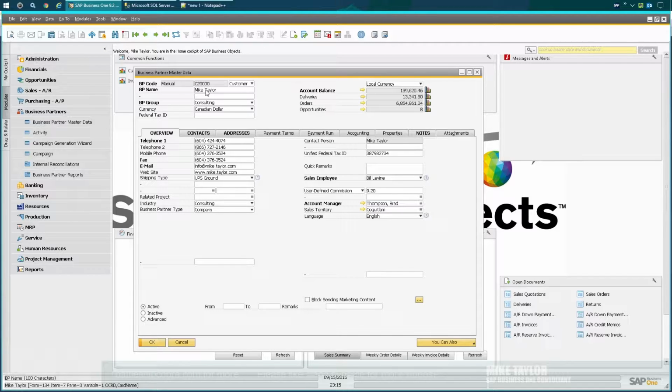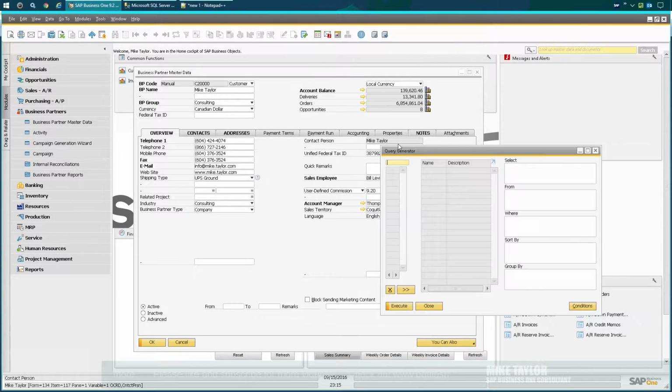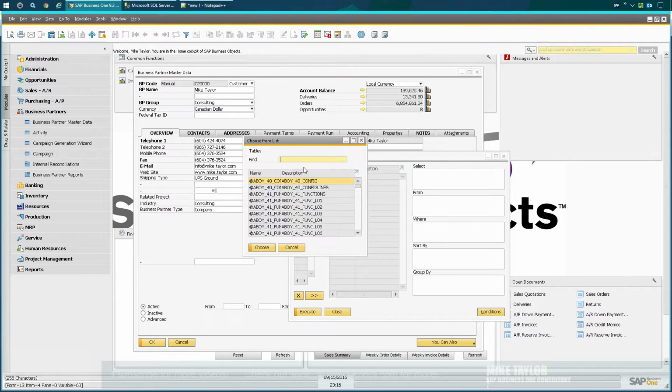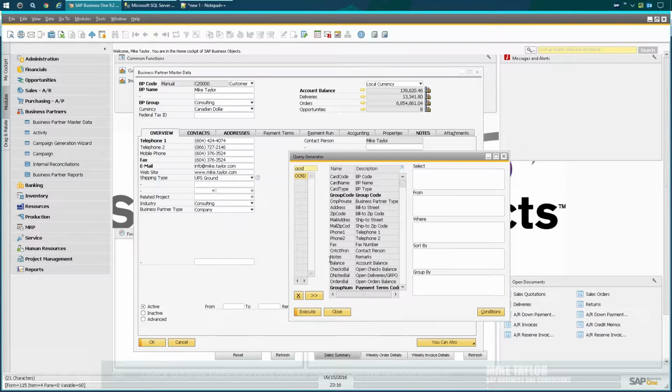So let's talk first about the query generator. So this is a way to start. Tools, queries, query generator. This is where most of my queries begin. So an easy way to think about it here, OCRD, I want to do something with business partners first. I click up here in the left-hand corner, push tab. I can type OCRD and see that this is a business partner. So I can double click here, or I can just literally type OCRD tab and it'll bring up here.